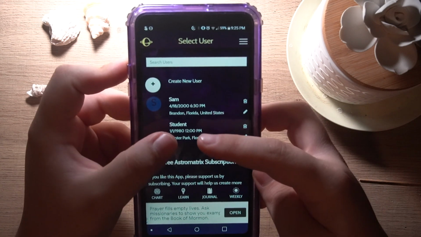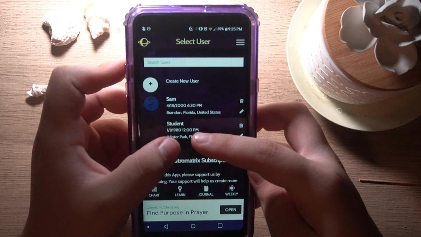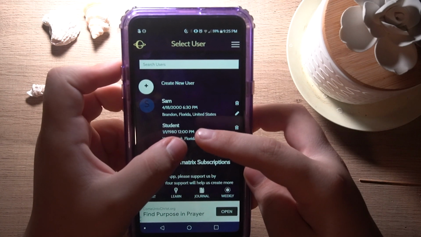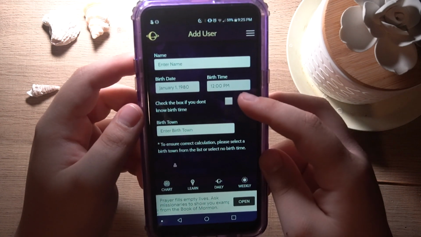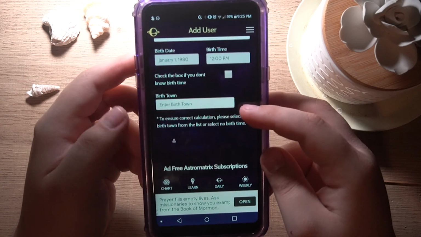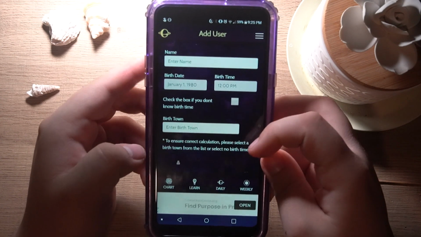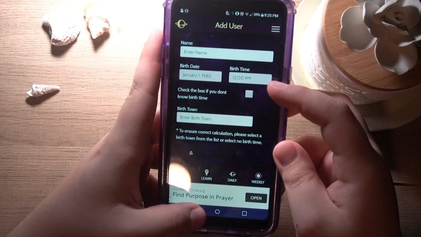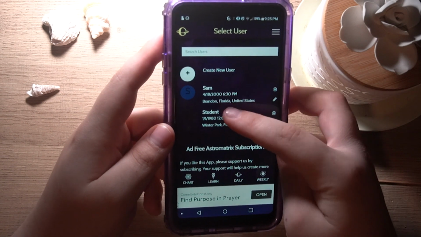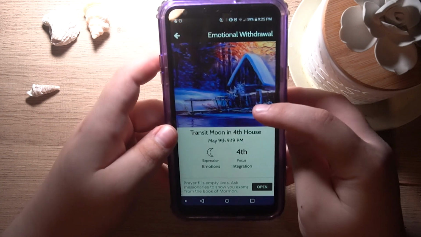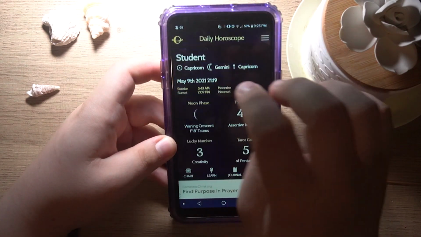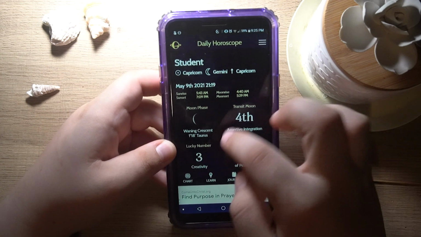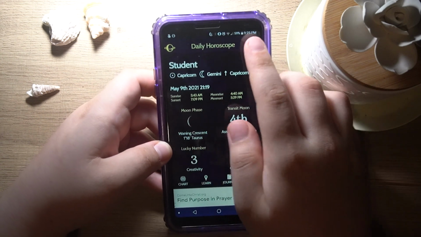the date of birth and time of birth. And there's also a checkbox for don't know the time of birth. And then you also put where you were born, and you can create your user, and it'll map out your charts and give you your signs and stuff like that. Whenever you tap on your user to sign in, it brings you to your main page.